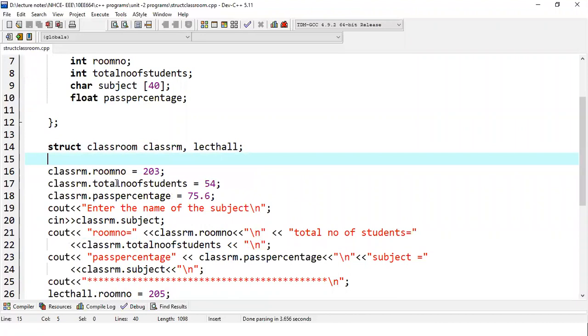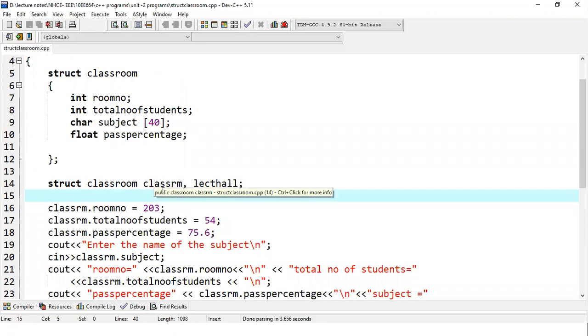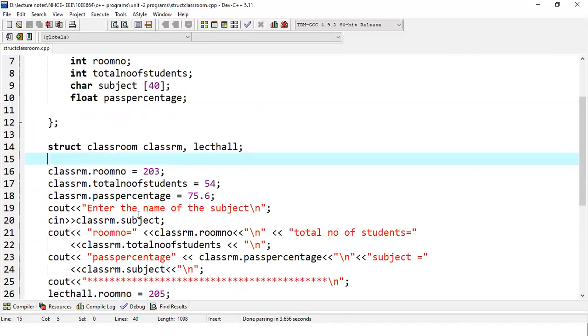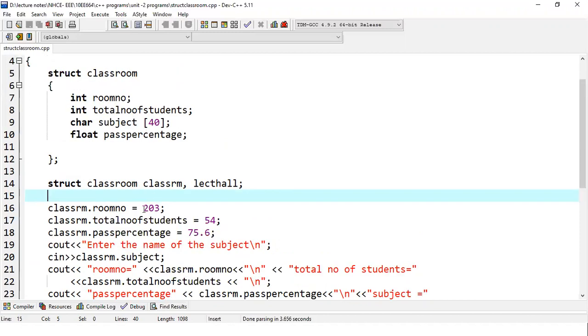Now you see that there is a room number of class RM. When you say class RM, it is also a structure, like classroom, so this also will have integer, character, and float. Similarly, lecture hall will be there. Now, in classroom the room number value given here is 203, total number of students 54, then the pass percentage is 75.6. Got it?